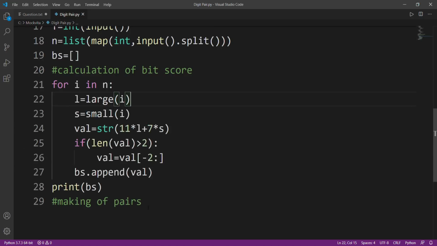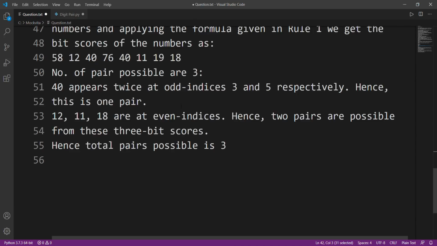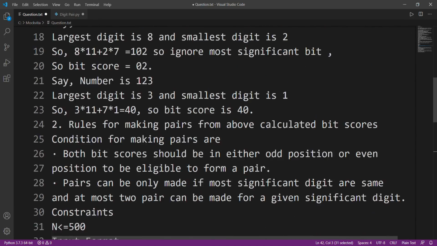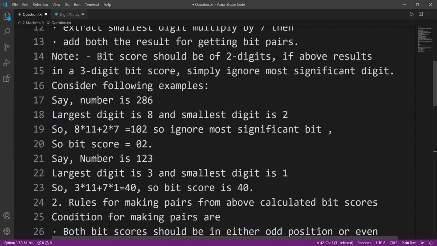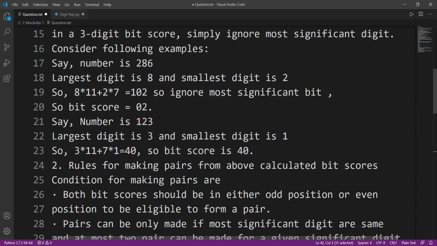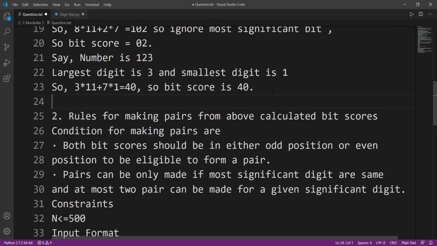Now, moving on, we have to learn how to make pairs. But making pairs is not that easy because there are certain conditions. We have done the rules for calculating bit scores. Now, rules for making pairs from our calculated bit scores. This is the main part. Both bit scores should be in either odd position or even position.